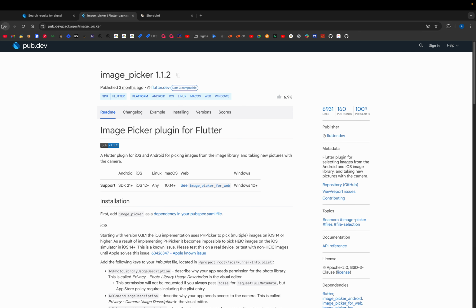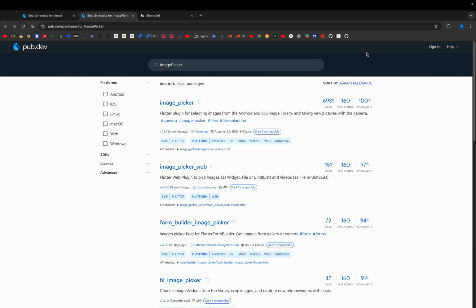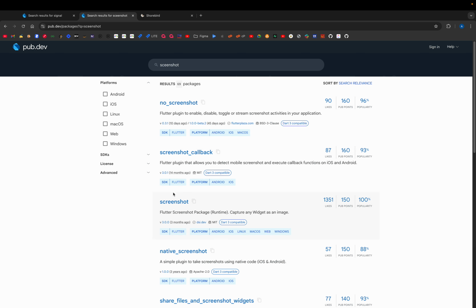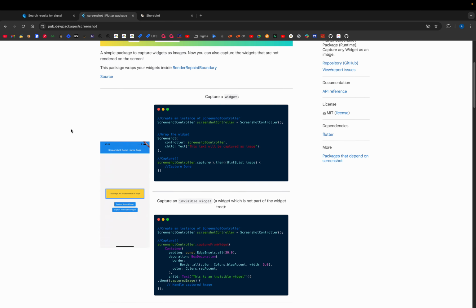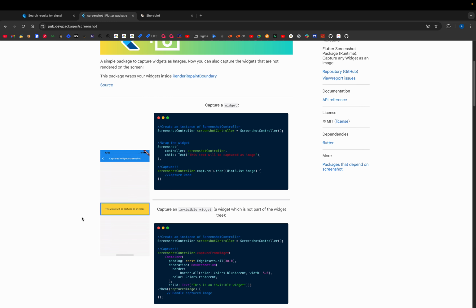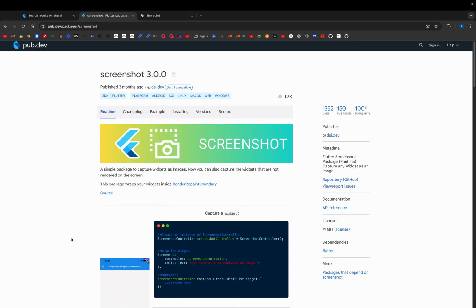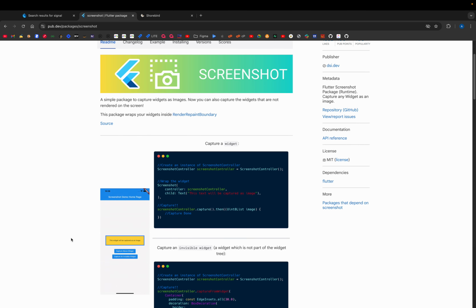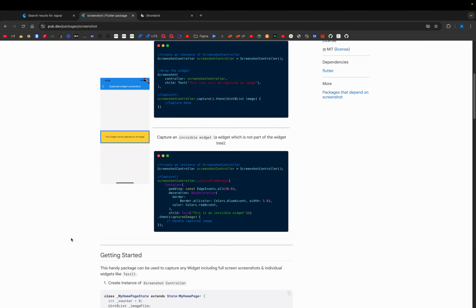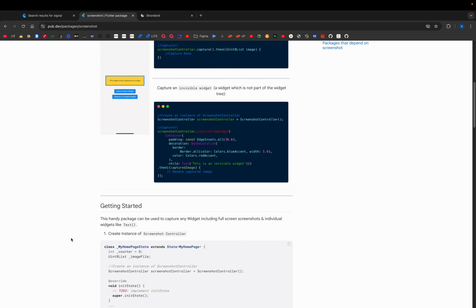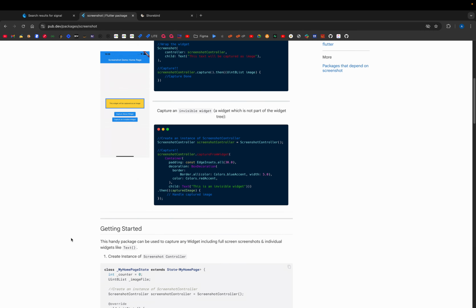If you wanted to pick an image from the storage of the device, you can use image picker for that. There is one called screenshot as well. Capture any widget as an image. Let's say you wanted to capture this screen, you can take help of the screenshot. Let's say you wanted to capture a particular screen, you can have a button which will automatically create a screenshot and do its job.